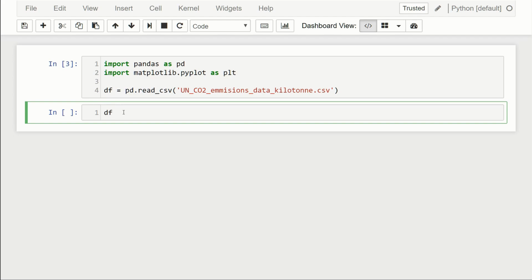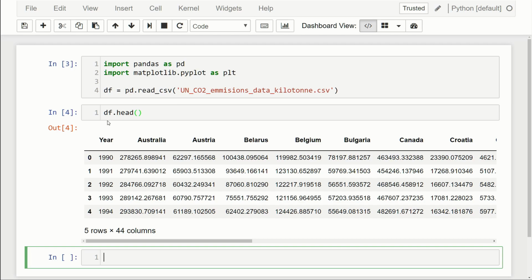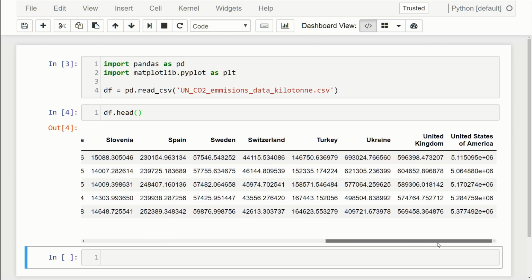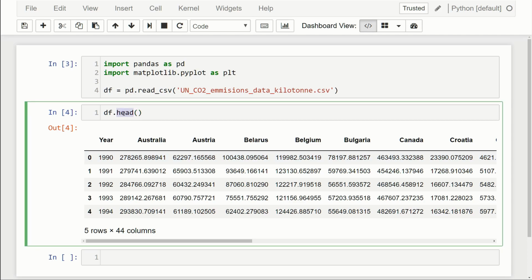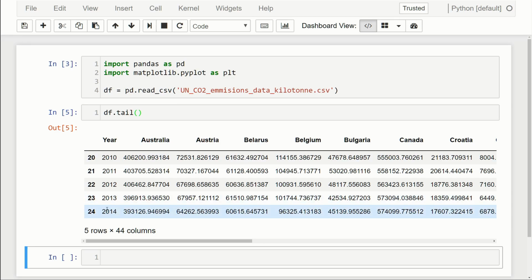So if I were to call df.head, you can see here that we've got our index column, which it adds by default. We've got the year, and then we've got a bunch of columns for the different countries. So you can see we go from Australia all the way to United States. And these values here, again, are CO2 emissions in kilotons. So this is just the head, but if we go to the tail, you can see we're going from 1990 all the way to 2014. So each year is one data point.